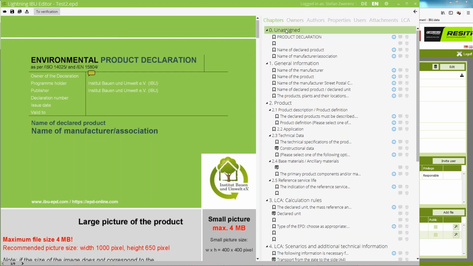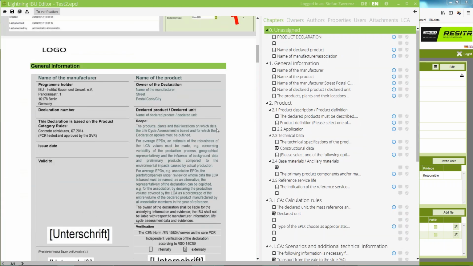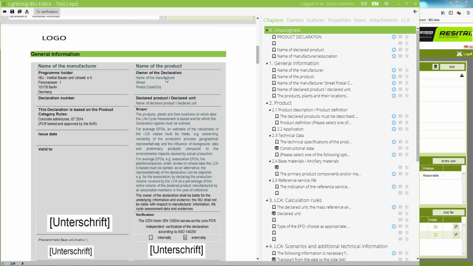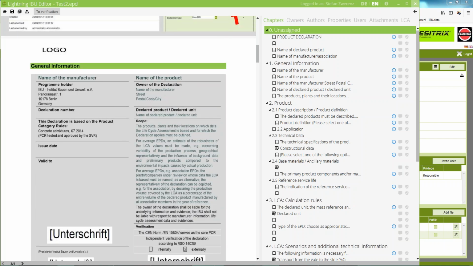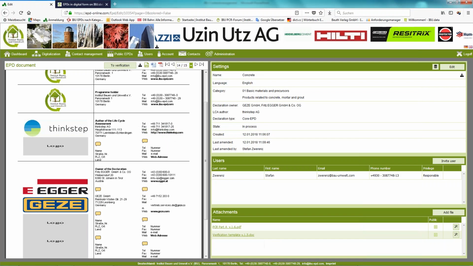What will be happening in future is we have this general information page, and with the new program, we're trying to get also all the information in here in the owner of the declaration, so that you don't have to type in that additionally during the EPD process. But at the moment it's not possible, but we are still working on this new feature. That's just to show you how it works in the offline tool. It's the same like the online tool, more or less.